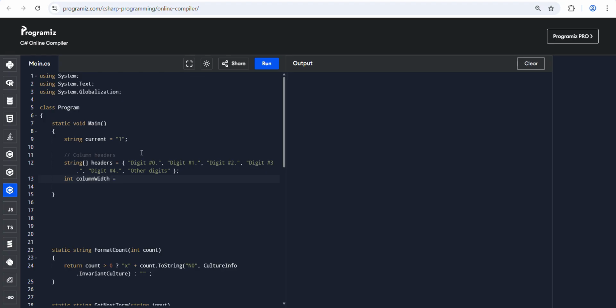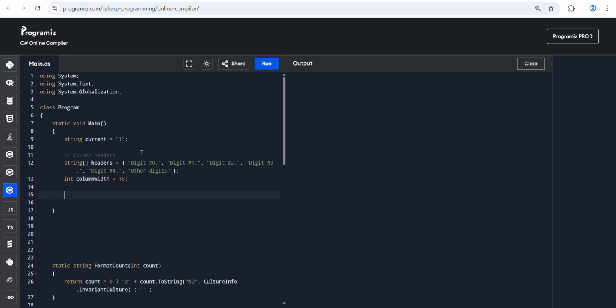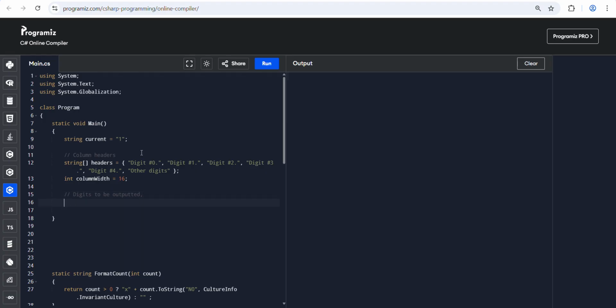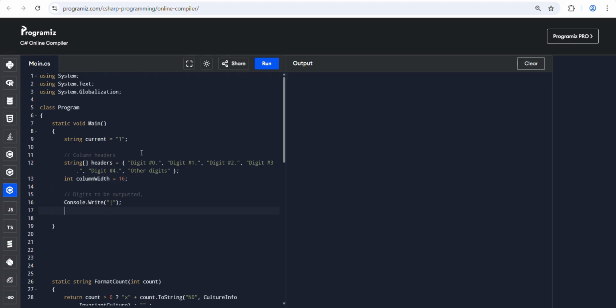Column width would equal, I don't know, 16. That should be enough to accommodate for these large digits. So now we want a means by which the digits can be outputted. Let's call this to be outputted. Okay, so what will this be? So we want each of these columns to be separated by a pipe, like that.